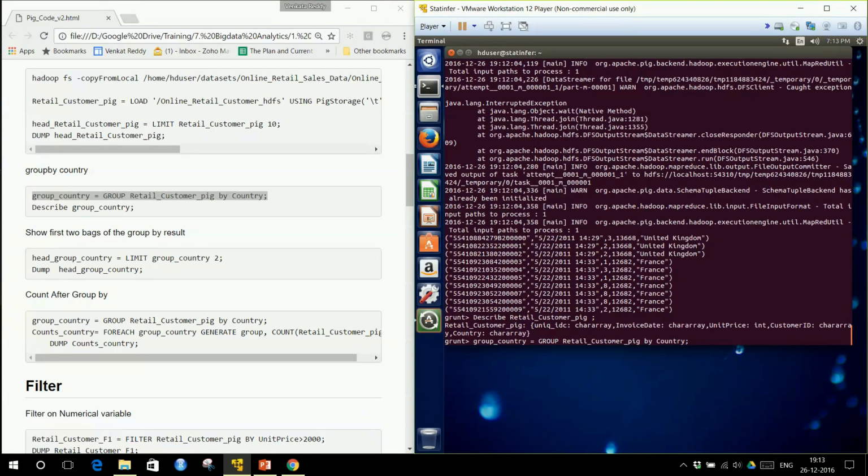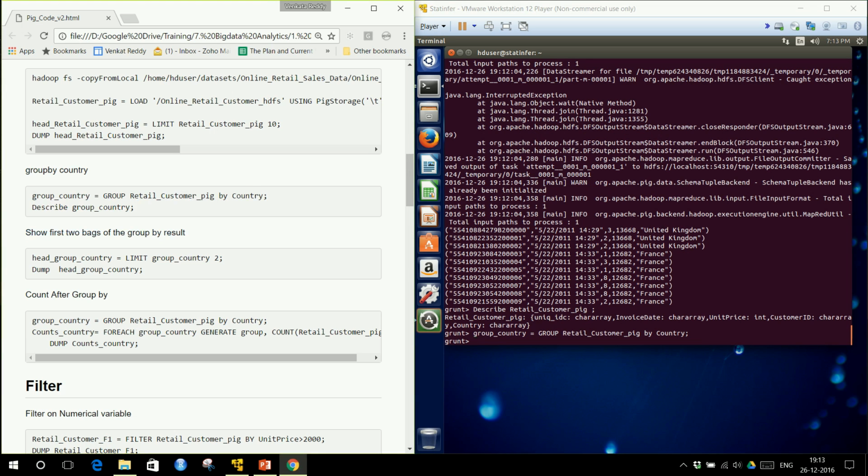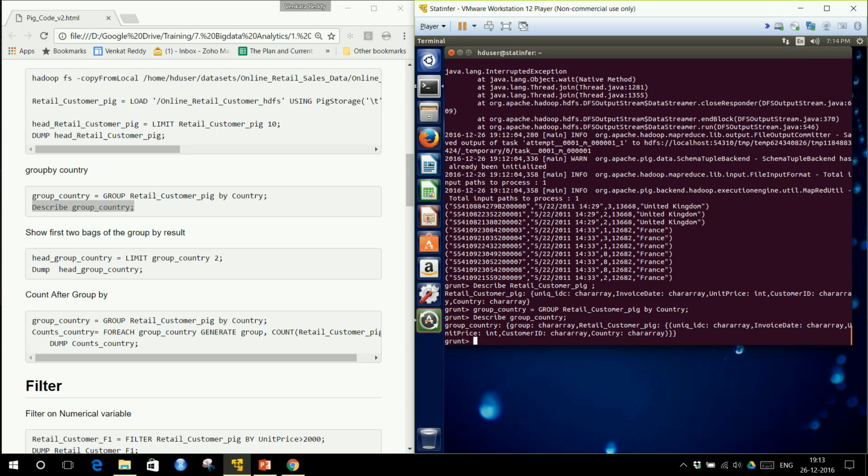First, I'm using group by country. group_country is the new relation name. It can be anything, it can be your own name. I'm using the group keyword, and we are taking this as the input. We are making the groups on this particular relation or data table. Group by country is created, and then describe group_country. How does that look? It has a group that is a chararray, then retail_customer_pig. Within it, for every country, it will have the remaining fields, all the rows and columns. You will get a clear idea only on looking at it.